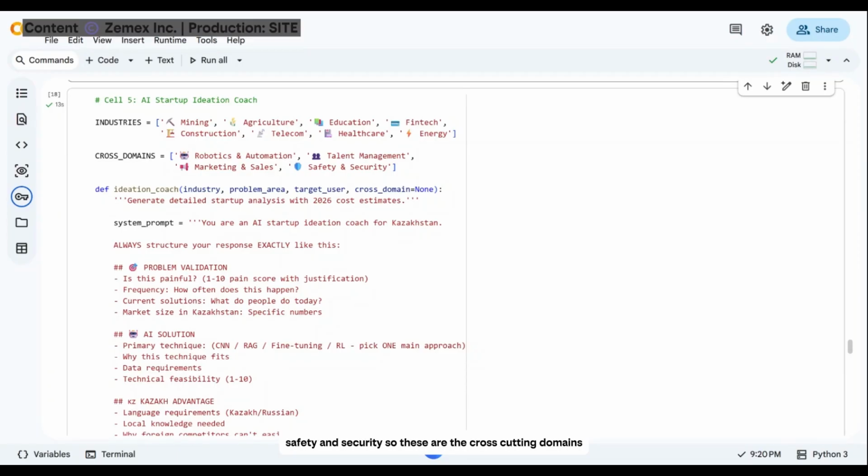So these are the cross-cutting domains. These are the sectors where Kazakhstan has both problems to solve and the infrastructure to support AI solutions. So we're going to build an AI-powered ideation coach. You describe a problem, and it generates a complete startup analysis, including realistic cost estimates based on what we just learned. What a handy dandy tool for you to use, right? Not vague "AI could help" suggestions, but specific techniques, specific costs, specific business models.